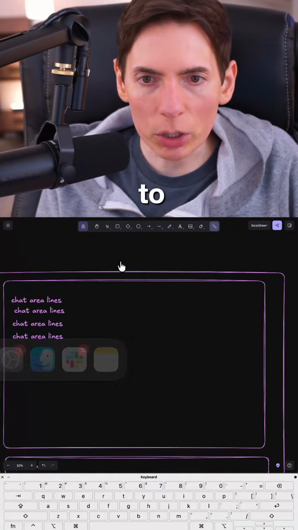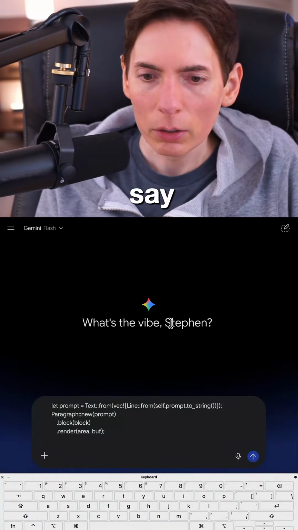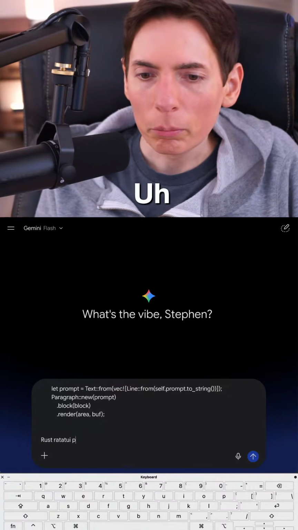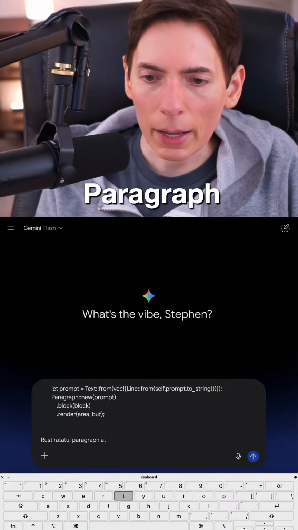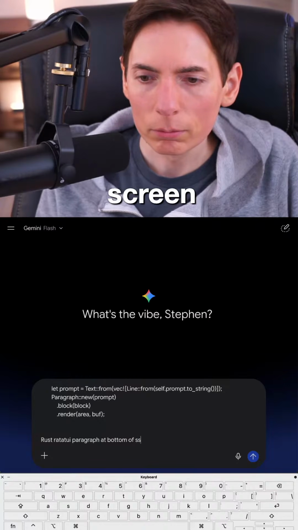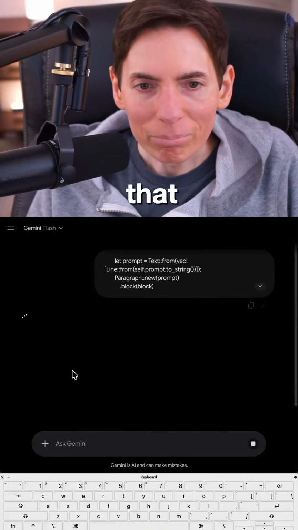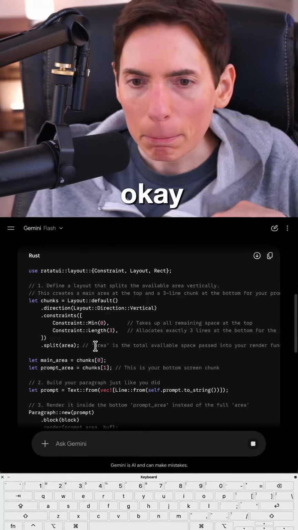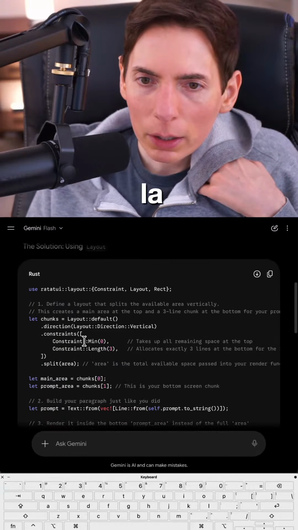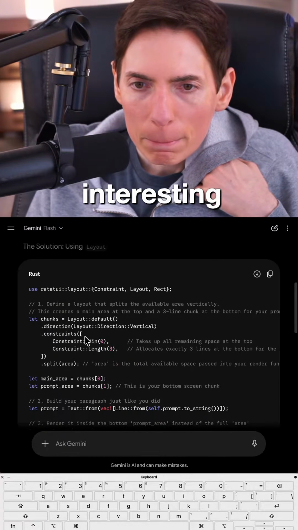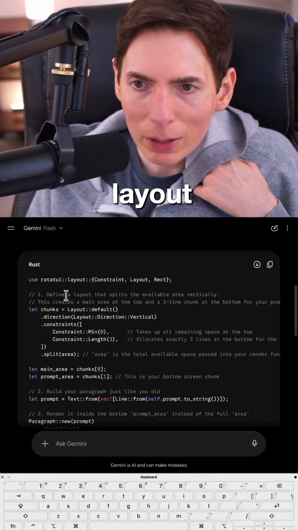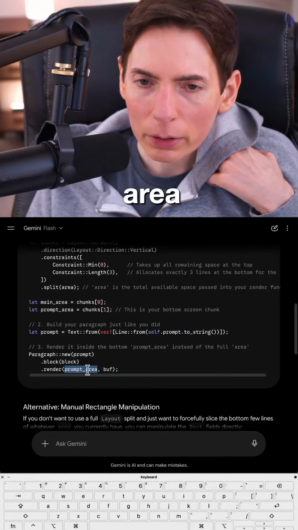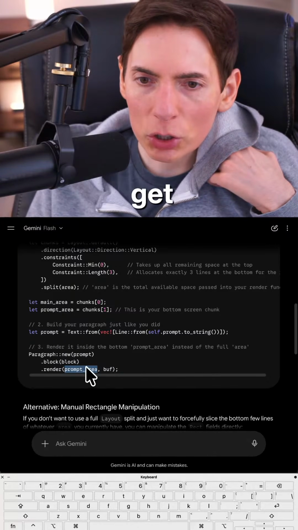Here we go. Copy, copy, copy. And we're going to go over to Gemini really quick. We're going to say Rust, Ratatui, paragraph at bottom of screen. How about that? Let's see if we can do that. Render Ratatui default layout. Okay. Oh, interesting. Okay. Constraints, layout, and rectangle. Paragraph, render, prompt area. So we need to move this. We need to generate a prompt area.